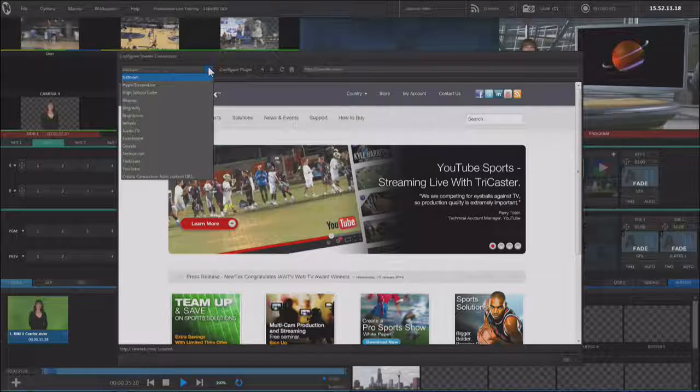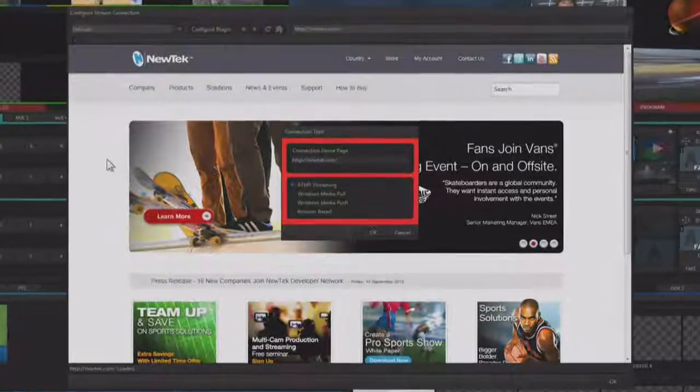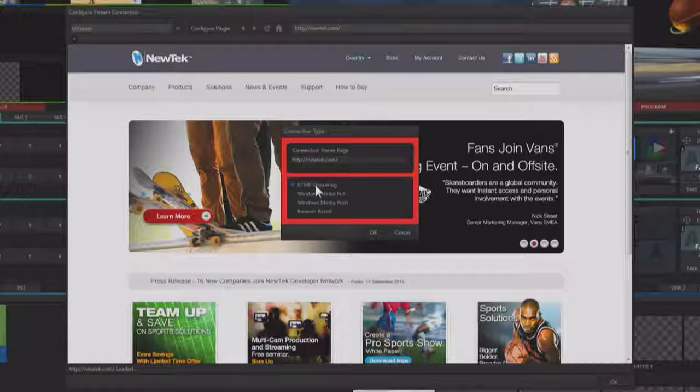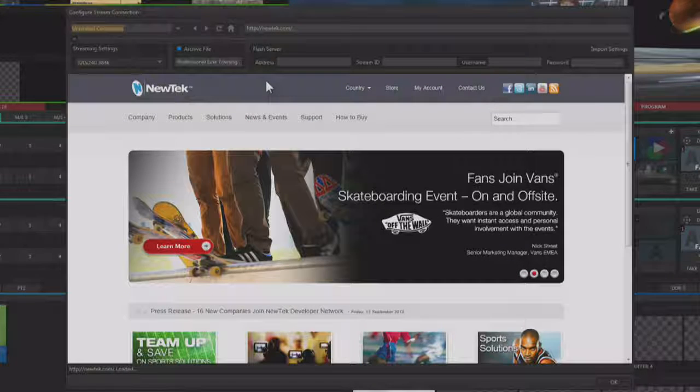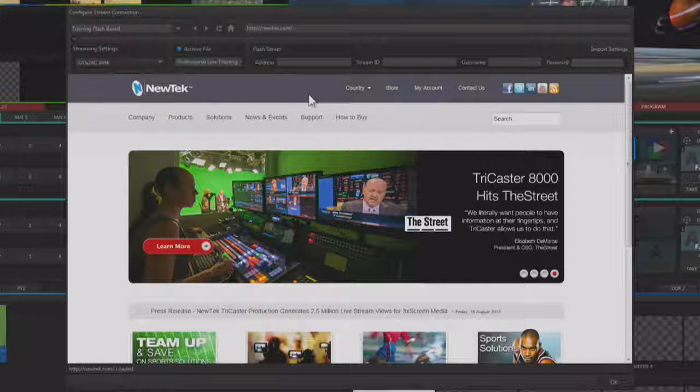Now, click in the drop-down in the upper left corner and select Create New Connection from URL. We are doing a Flash stream, so we will choose RTMP Streaming. The connection home page is again where you view your embedded video. For our testing purposes, we'll just leave it as it is. Click OK. You'll notice that the unnamed connection is highlighted yellow. Go ahead and rename this profile and call it Training Flash Based.